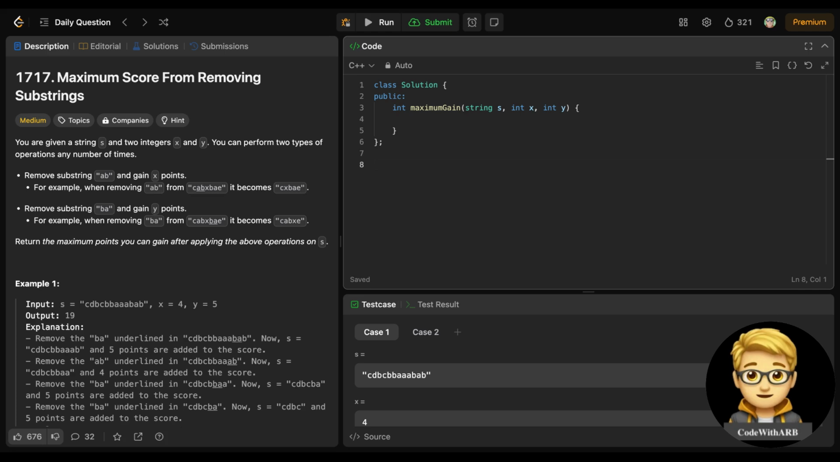You are given a string s and two integers x and y. You can perform two types of operations any number of times. Remove substring "ab" and gain x points. For example, when removing "ab" from "cabxba", it becomes "cxba", right? And when we remove "ba" strings, we will gain y points.